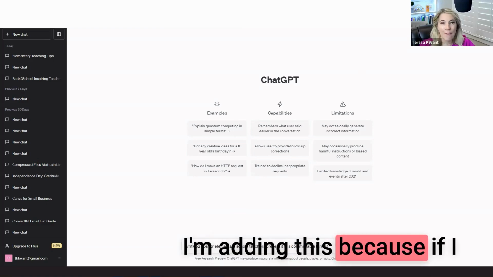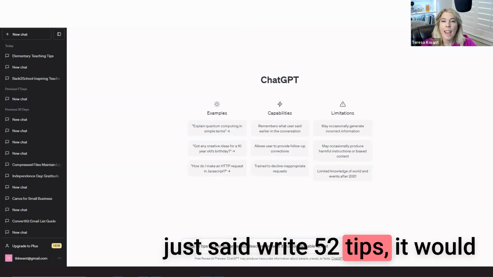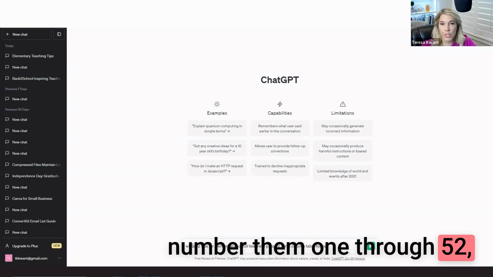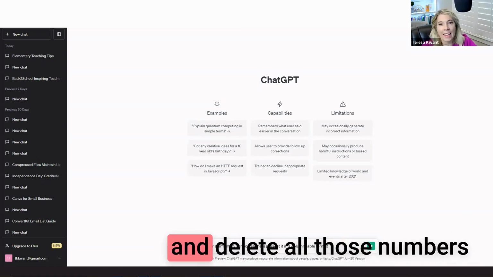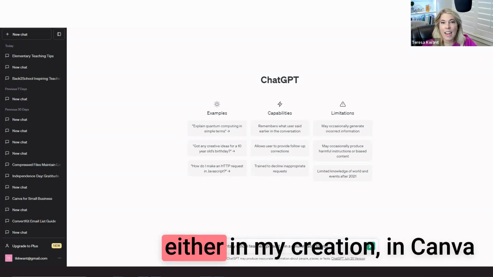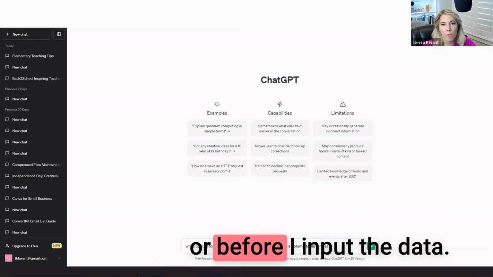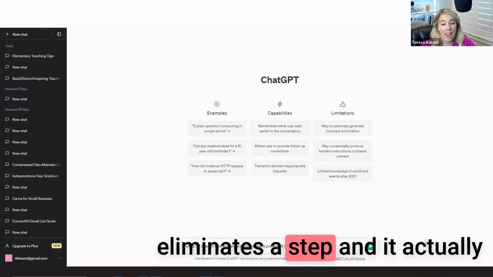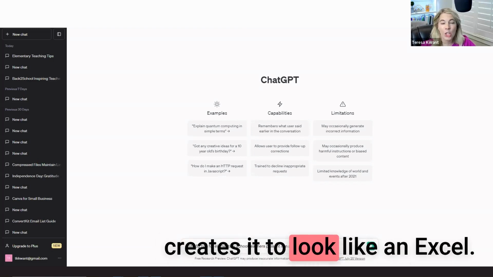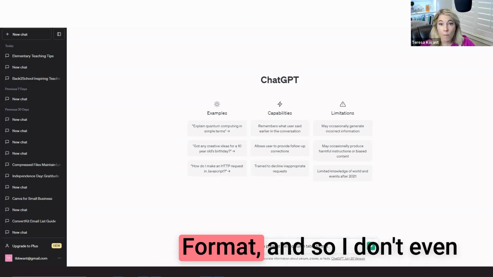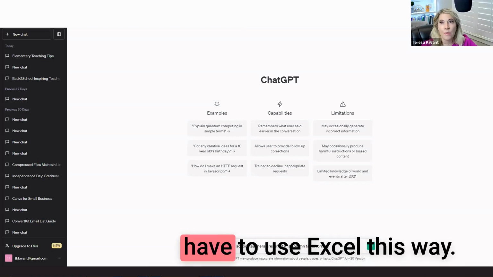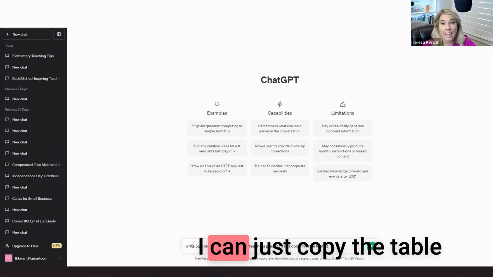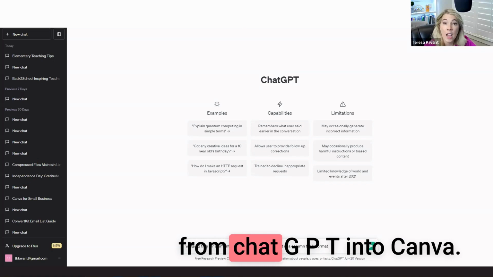I'm adding this because if I just said write 52 tips, it would number them 1 through 52. And then I would have to go in and delete all those numbers either in my creation in Canva or before I input the data. So this way that actually eliminates a step, and it creates it to look like an Excel format. And so I don't even have to use Excel this way. I can just copy the table from ChatGPT into Canva.